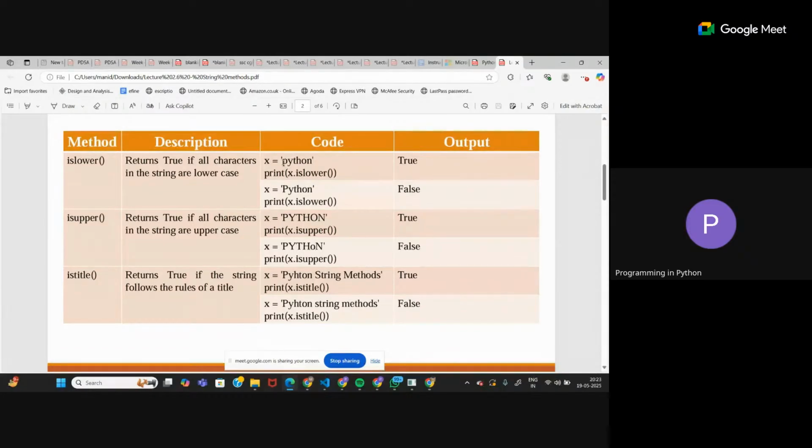So X is storing Python. Now if I print x.islower(), I can see all the characters are in lowercase, so it will print True. Now if I take this string where P is in caps and ask islower, no. The first character is caps, so it is False. Same as islower, the counterpart is isupper. If all your characters are in uppercase, it will return True. If even one character is in lowercase, it will return False.